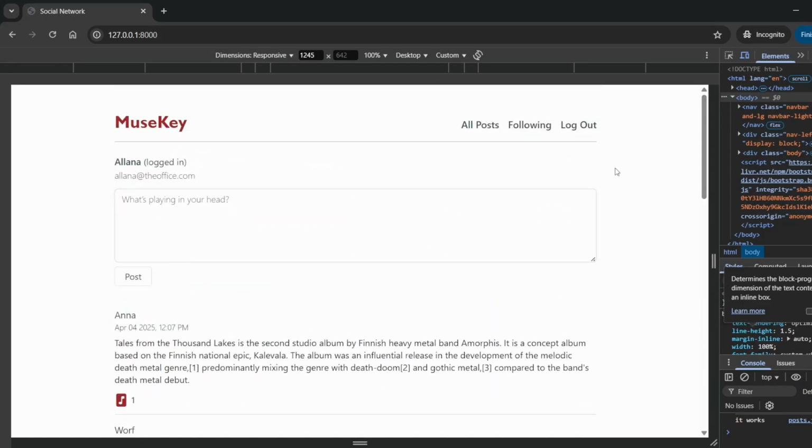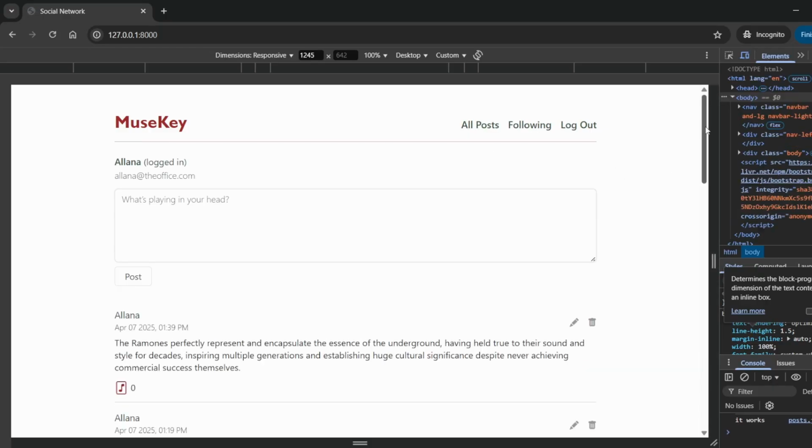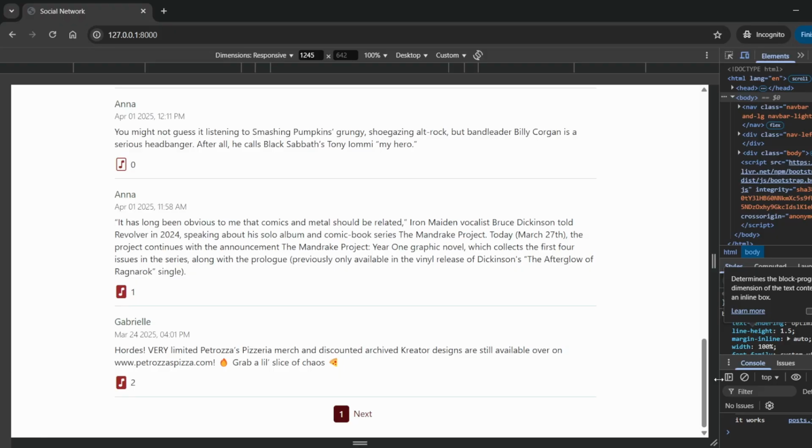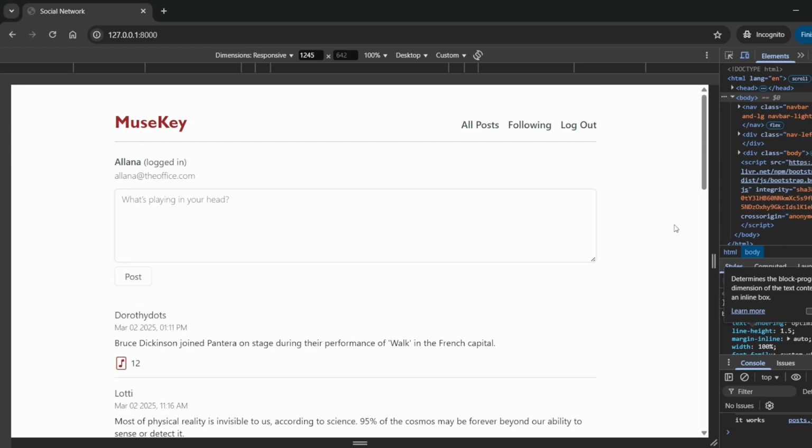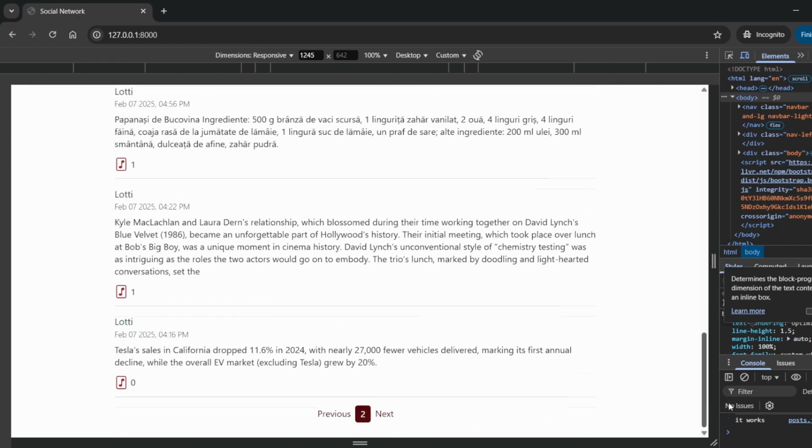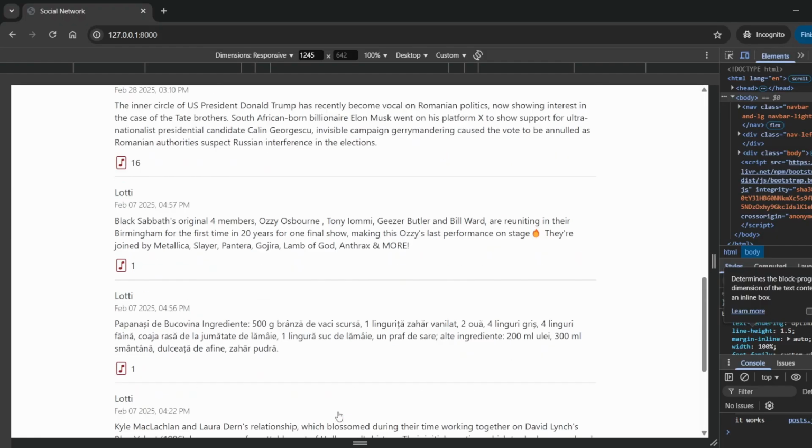Okay, now let's talk about pagination. Posts are 10 per page, and if there are more than 10 posts, the next button appears to load the older posts. If we're not on the first page, a previous button lets us go back.